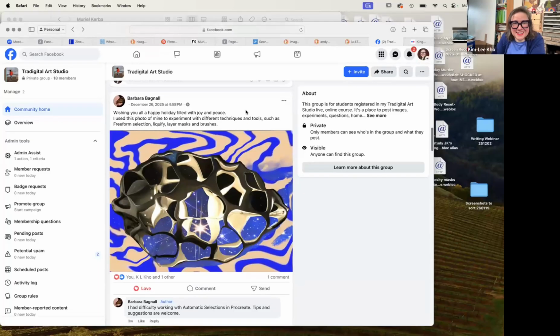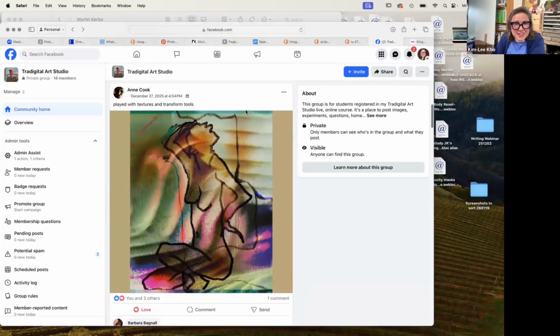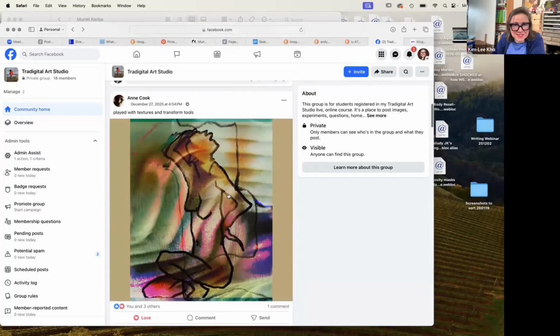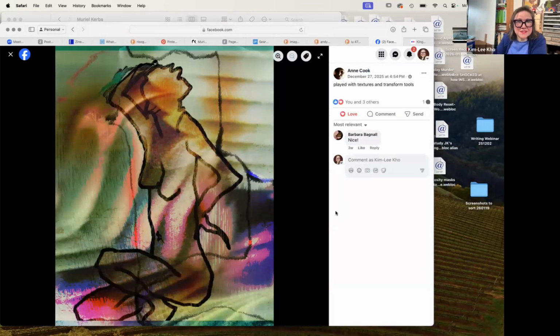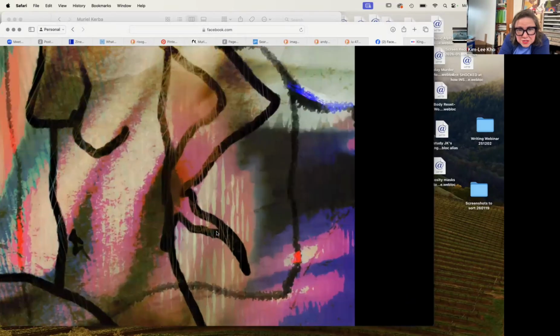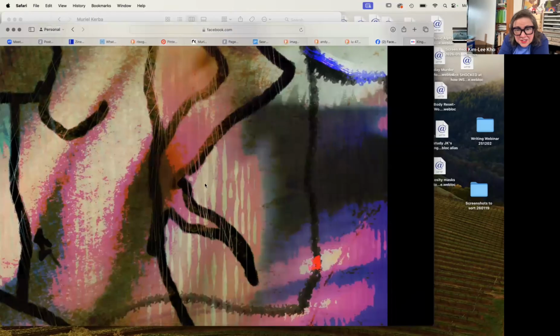So now we're on another piece. Played with textures and transform tools. Very textured. So I'm just going to zoom in on this texture here in the pink, and then this scratchy texture, scratchy marks that make a texture.